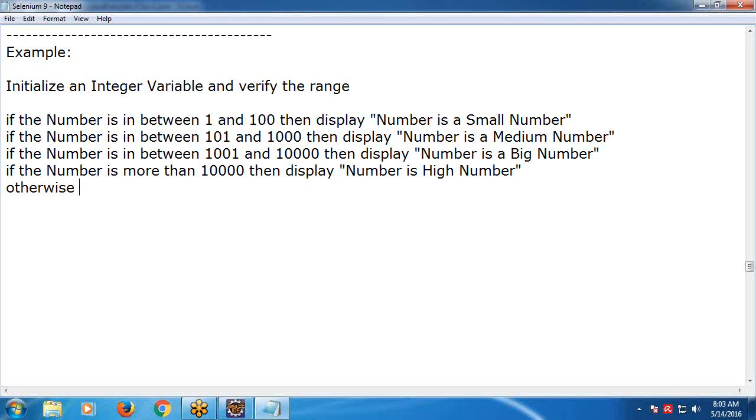Next, other than above. Otherwise, display number is either 0 or negative number.